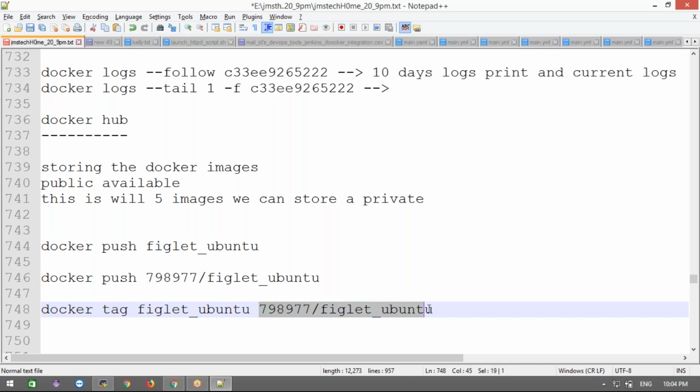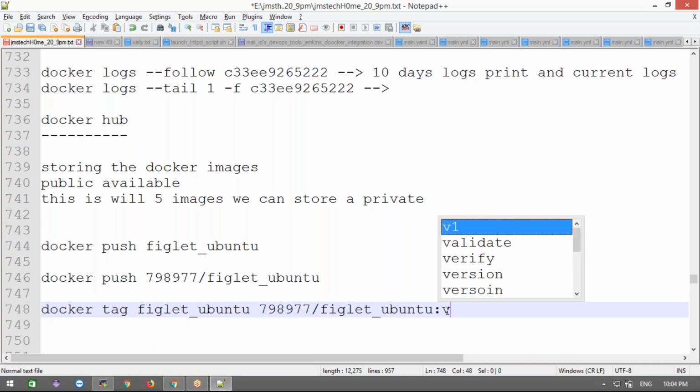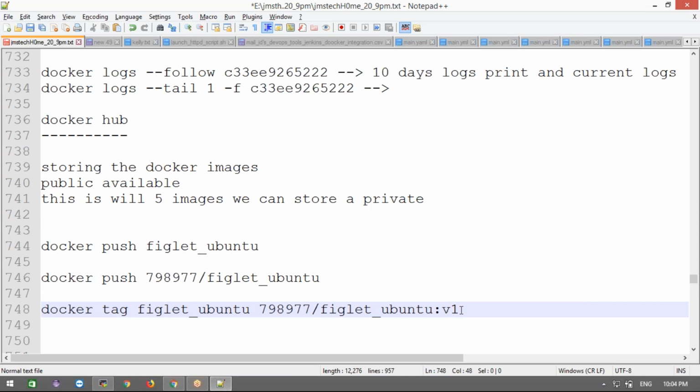Now this is the new image, and if you're not giving any version here, what is the default? It is latest. For example, I'm going to give v1. Let me create a v1 image. Now run this command. Now you guys are clear, right? I already have the existing image in my local images. I can't push my image to Docker Hub like this.